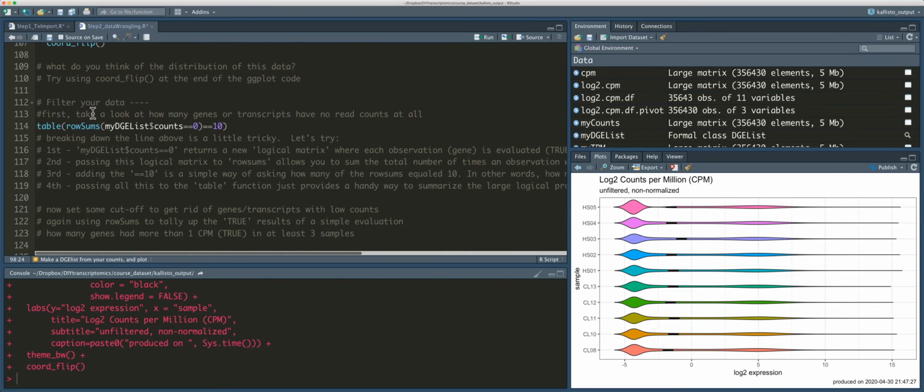So in order to filter our data, we're going to take this DGE list object and we're going to ask how many of the samples had 0 counts in all 10 of the samples. So this is really a logical vector operation here. And I've broken it down in terms of what I'm doing, starting inside and working my way out, right? Asking for a logical matrix of all the genes for all the counts in my DGE list, how many were 0 across all 10 of the samples. And then I can use that information and summarize it using the table function.